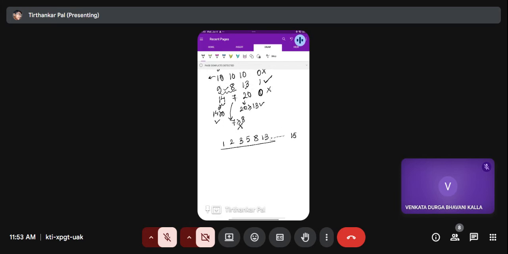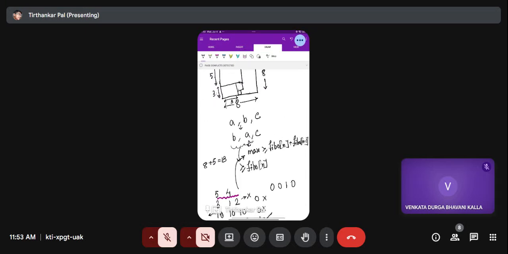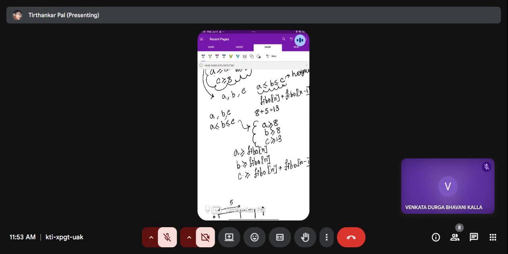So we will calculate the Fibonacci numbers in the series, and then we will take the input of the dimensions of the boxes, and we will check whether this condition holds true or not. If this condition holds true, then we will put a 1 in our string, or otherwise we will put a 0 in our string.